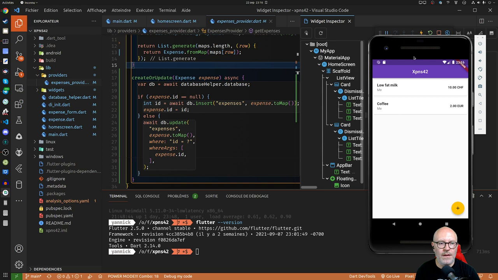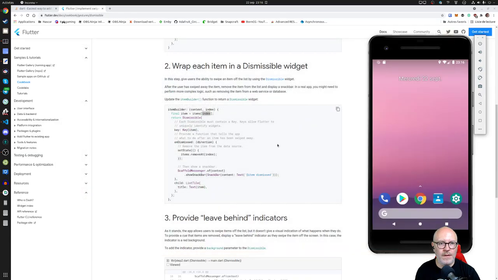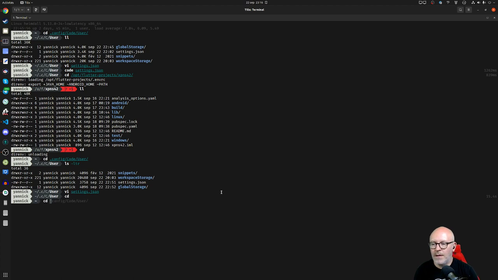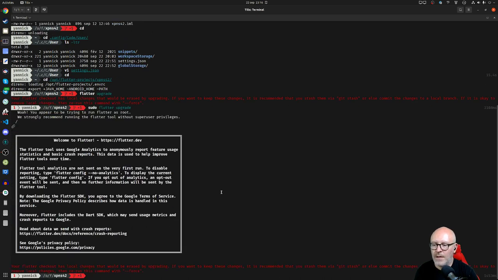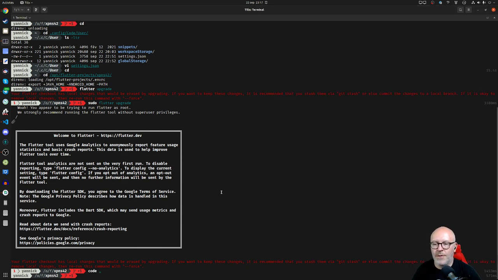So let's do stop, exit that, run a terminal. I don't even need to be there, but flutter upgrade. Ah, sudo. Your Flutter checkout has local changes that would be erased by upgrading. If you want to keep these changes, it is recommended to stash them with git stash. I don't know what you're talking about. We'll do that later then. I don't want to do that right now.